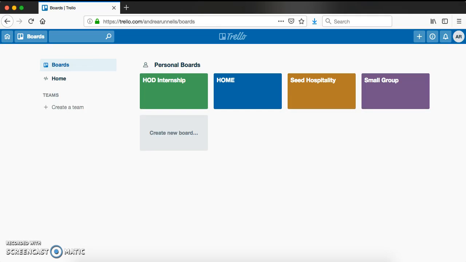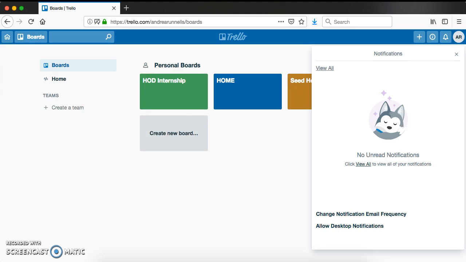Now we'll come back to the main board for some general feature overview. The bell on the top right next to the login information represents a notification area. If someone within a team completed a task, commented on a card, added something to a board or card, or made any changes or additions at all, this would be shown here.